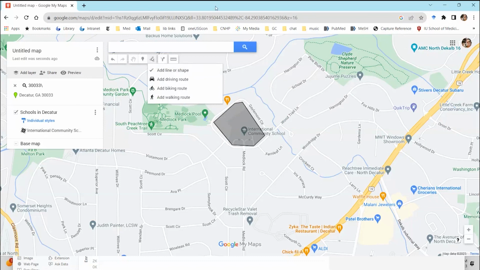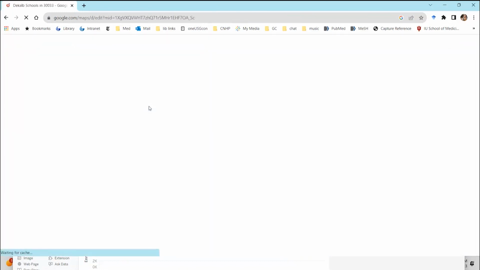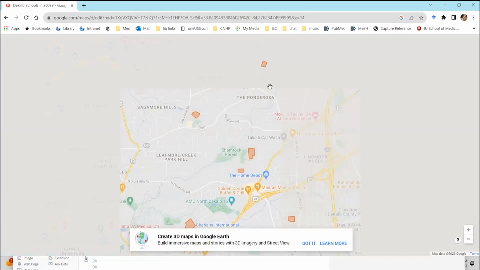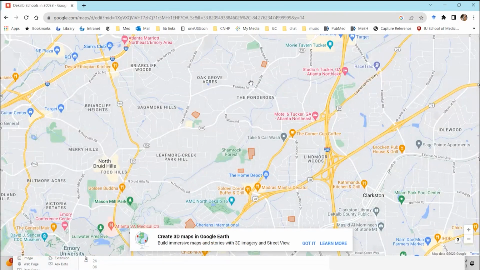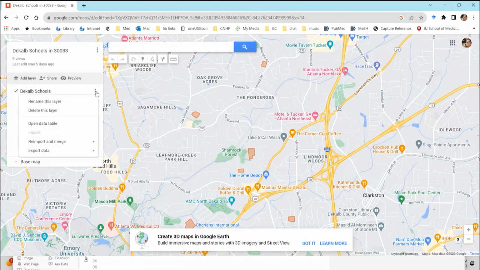And then once I created all those, let's go back. I put them all in this map here. So here they are. Each one of these little orange shapes is a school in this zip code, and they're all listed here. And once I've done that, I clicked layer options, export data.